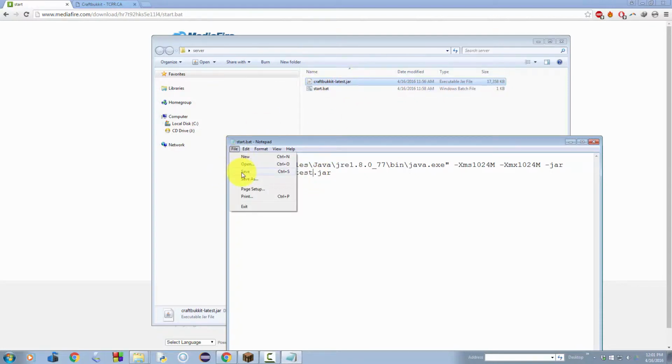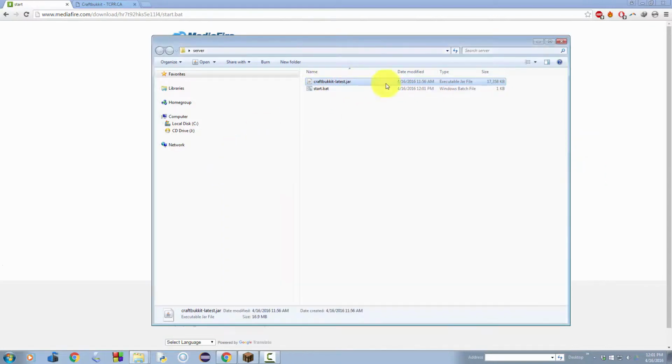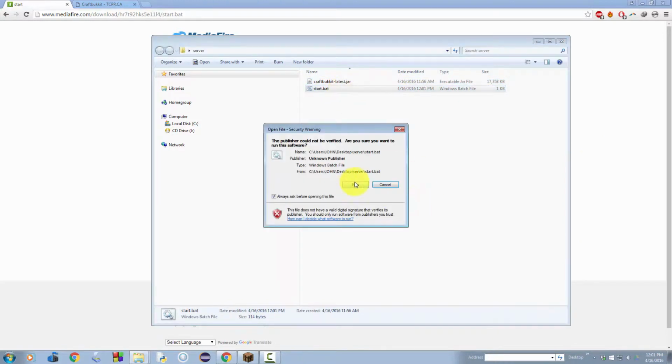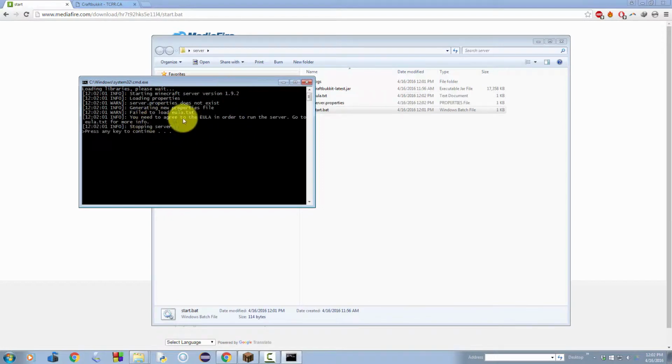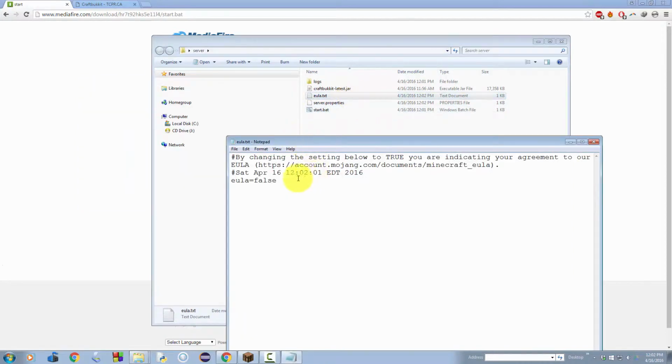So now you want to click file, save, close this, and then you want to double click this and just click run or open. Now the first time this does this, it might take a while, and it's going to ask you to agree to something called EULA. So let's just wait till that happens. So it says you need to agree to a EULA agreement, so let's just press any key to continue. Open this EULA.txt. Now here it says eula equals false. Let's just change this to true and click save.